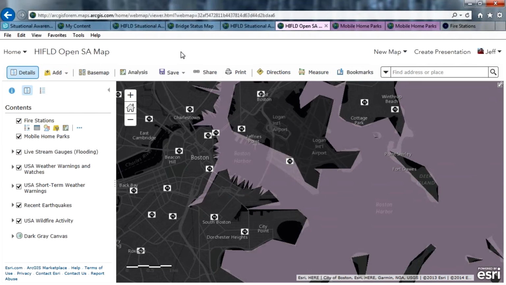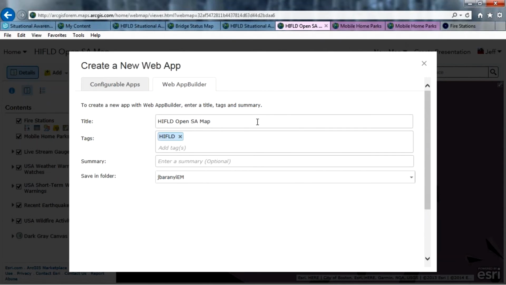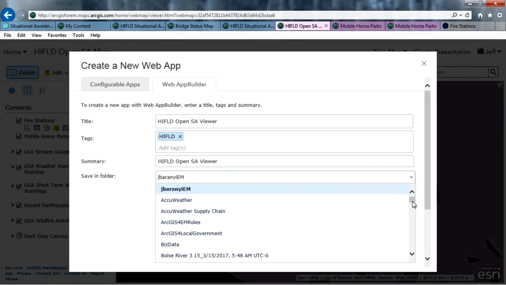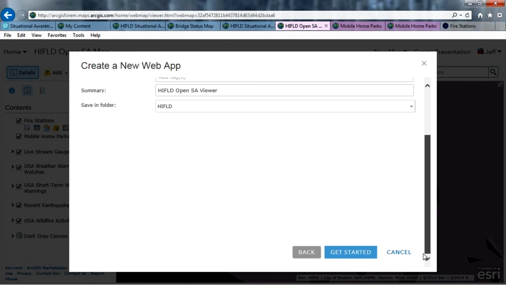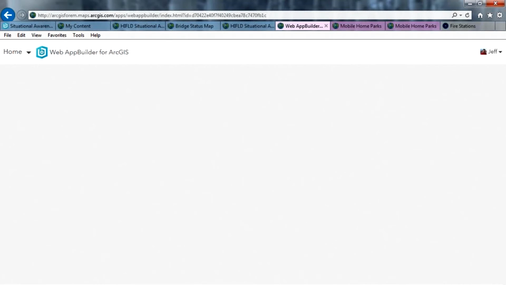So next, what I want to show is the steps of how we can configure this inside the Situation Awareness Viewer. So now I'm going to come in here, or excuse me, inside the web app builder, and I'm going to create a web app, and I'm going to say this is my viewer. So I've got my web map all set. I've got some of the HIFLD open data layers included inside our particular map, and I'm going to go ahead and create my application here. So now it's going to take me into the web app builder environment.